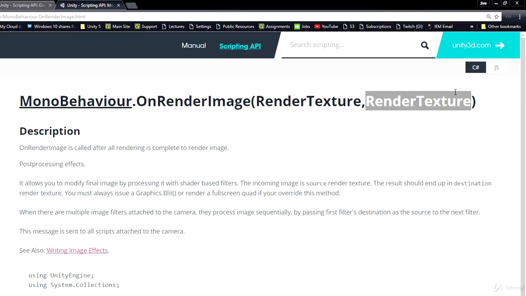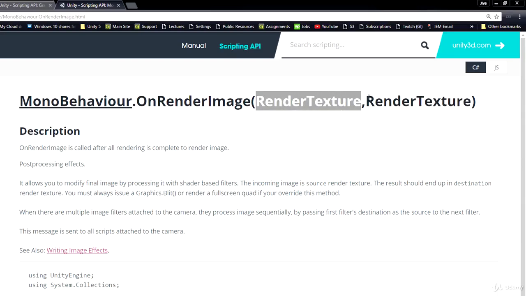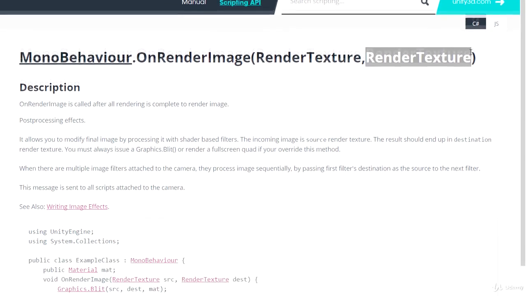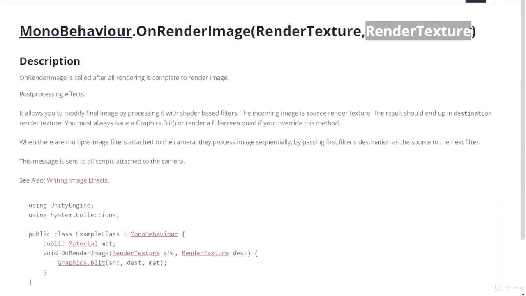Now, if we were going to do that manually, we would need to be responsible for drawing a big quad over the screen, sampling the source texture that we would pass as the first parameter, and outputting the result to the second render texture called the destination texture. However, we don't have to do that because Unity has a graphics class which has a function called Blit, which does all of that for us.